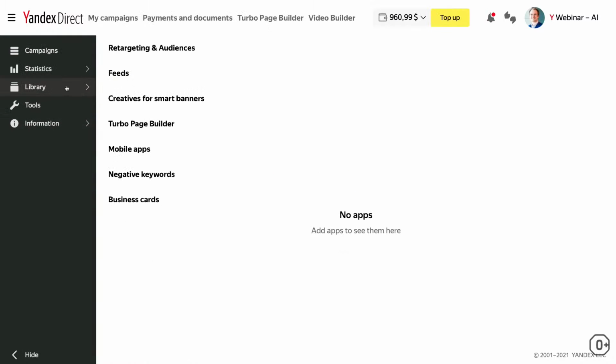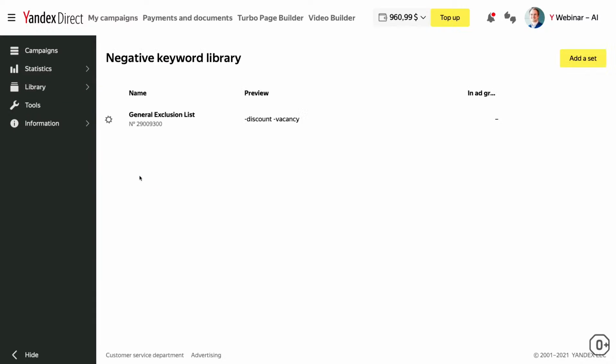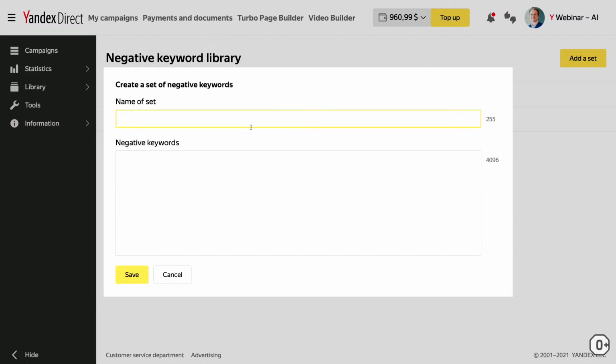The next bit that you have in the library is the negative keywords. That's the place where you can specify different negative lists. Remember that you can apply your lists only on ad group level. Unfortunately, campaign level list linking is not available yet, but on ad groups you can already specify them. You can add the set of negative keywords, name it somehow, and add them either separated by lines, or with minuses. I think it's better for you to separate by lines or with minuses.